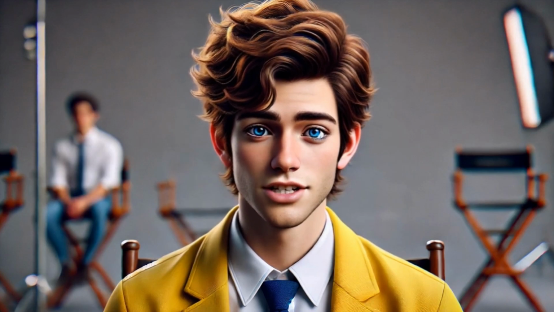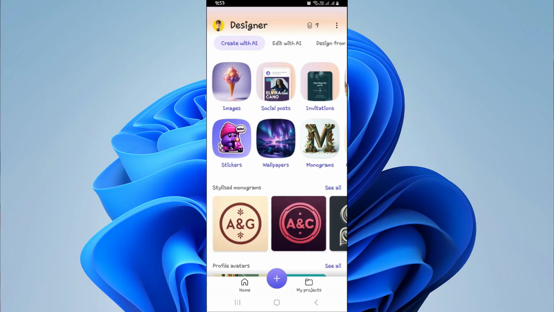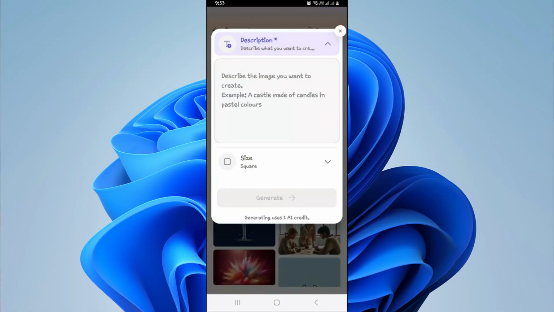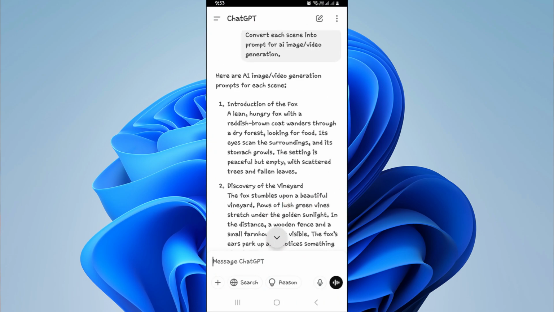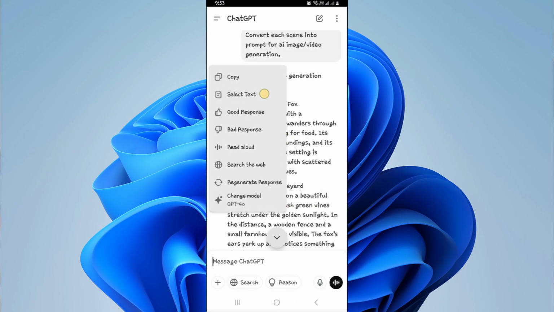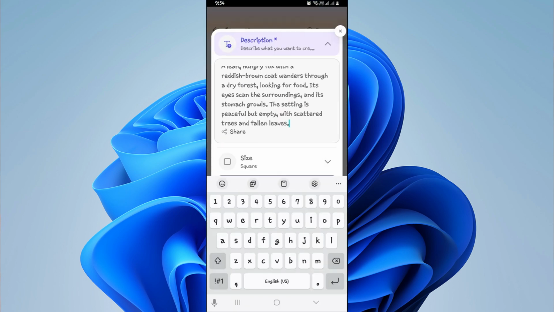For image generation, we'll use Microsoft Designer. Open the app and click on Images. Here, you'll need to enter the image description. Go back to ChatGPT, tap and hold on the first prompt, and click Select Text. Copy the first prompt and paste it into Microsoft Designer.